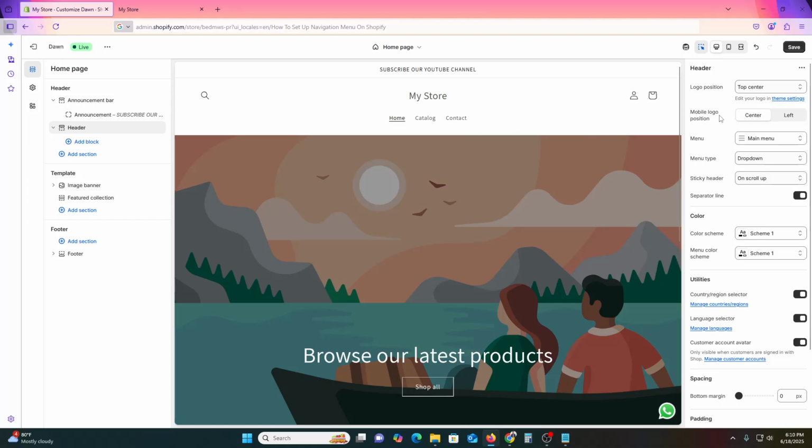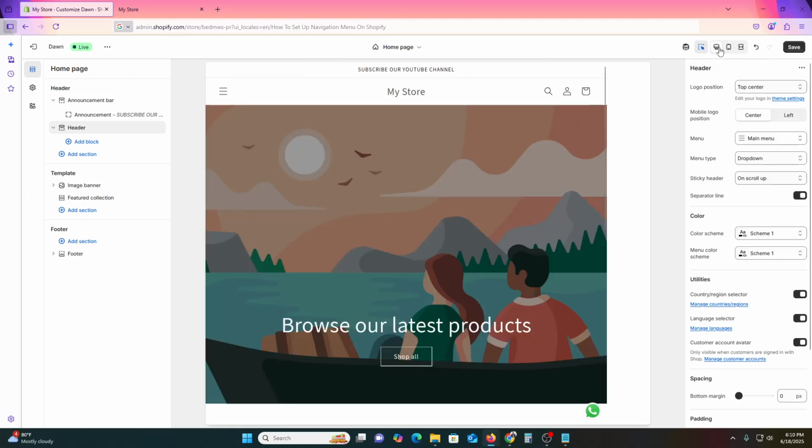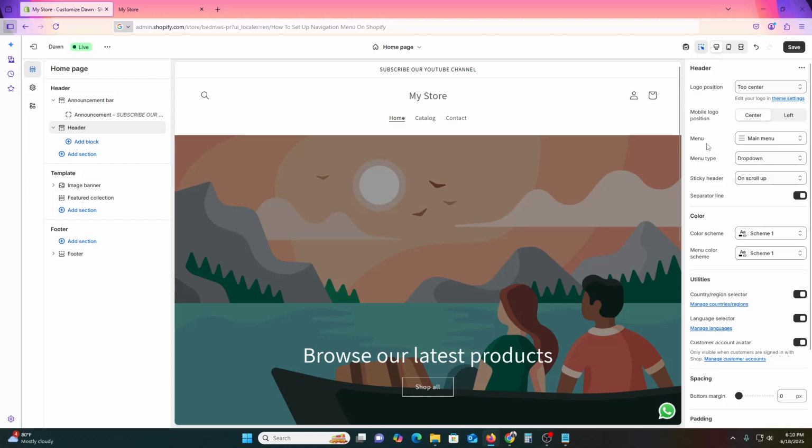Then it comes to mobile logo and position. That is for the mobile version, so I will leave it right now because it is not important in this video. The main important thing is the menu in the header. Underneath the header you will find menu, and here you can see our menu is selected. If you want to change this one, let's try to edit it.